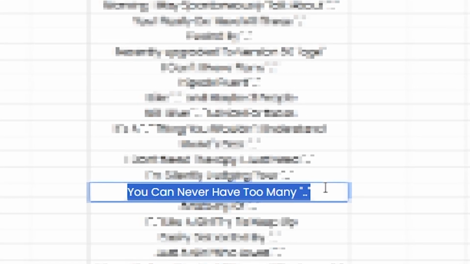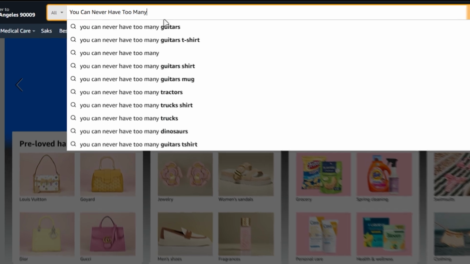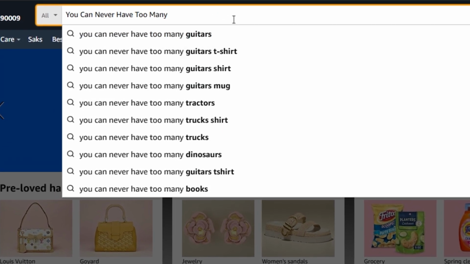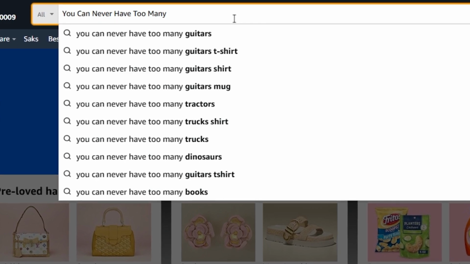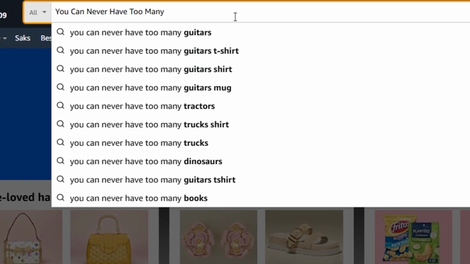Take the phrase you're working with, in my example you can never have too many, and go straight to Amazon search bar and paste your phrase. Now you will get suggestions of what exactly the customer is looking for. You're not gonna be designing and praying for something to have demand and sell. You know exactly where the demand is. It's right here. All you gotta do is now supply.